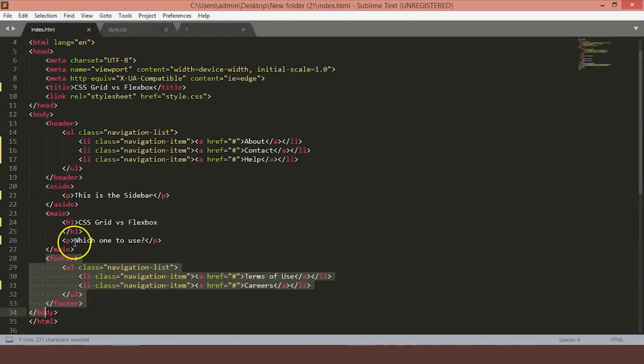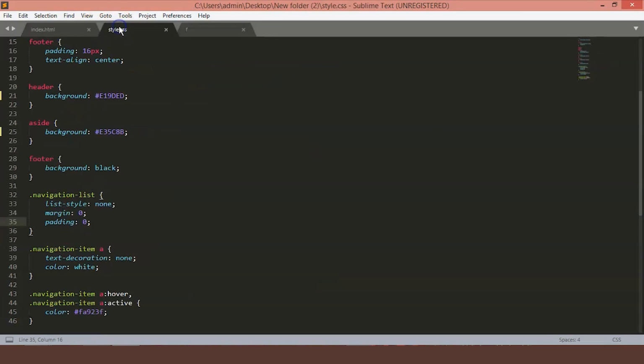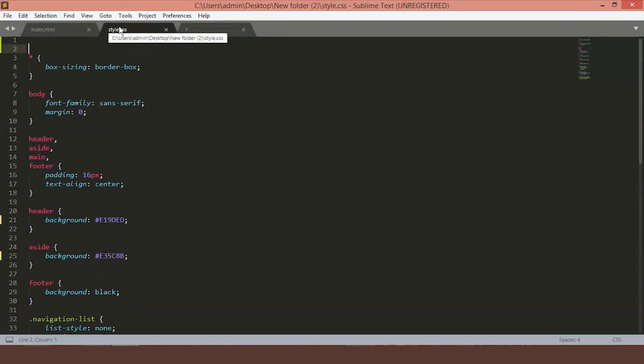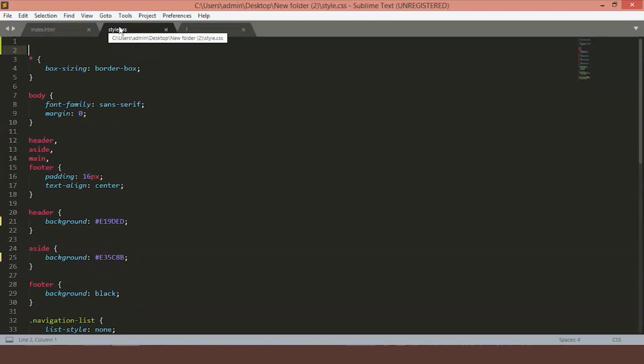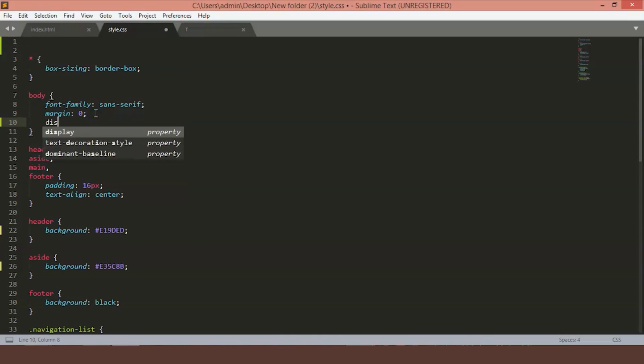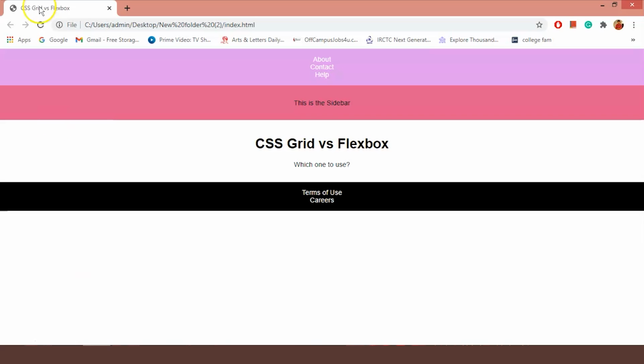In the code you can see this is the footer part of the page. This is the main content of the page, this is for the sidebar and this is for the header area of the page. For the styling part, we have used some basic styling just so as to understand the example better. Now, we can turn the body into a grid by setting the display property to grid. So here under the body, we'll set the display to grid. Just save the file and refresh.